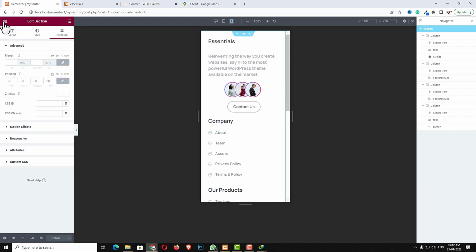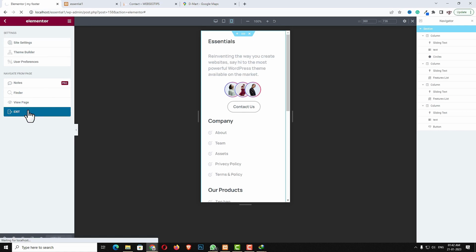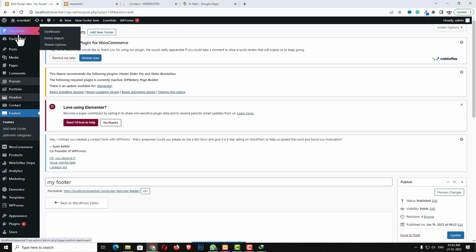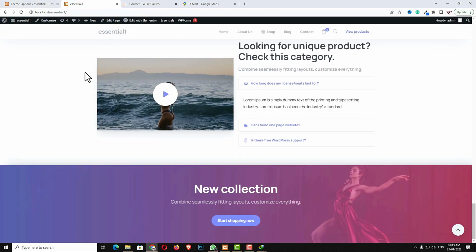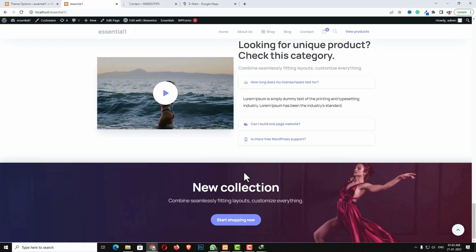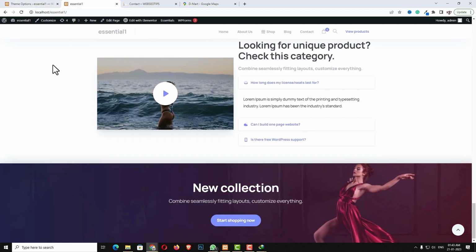So after that I have to click in this and click in the exit option. So next what I have to do, I have to hover on the essential, and after that I have to click in the theme option, because if you come to my website, as you can see there is no footer, because I have to set this template as a footer.